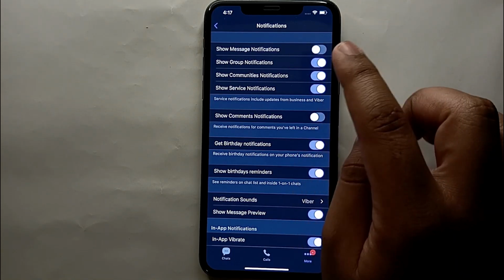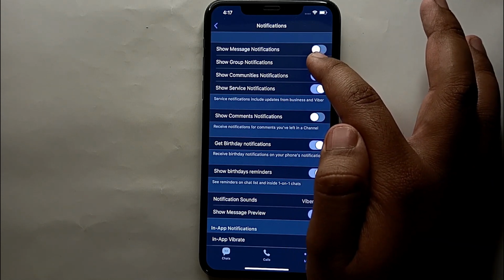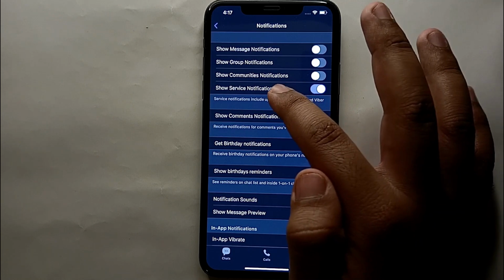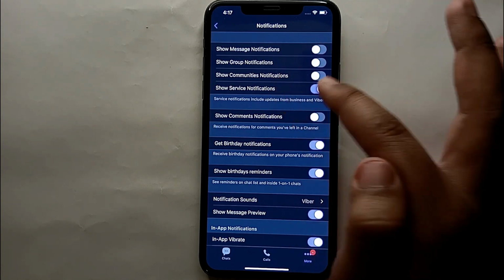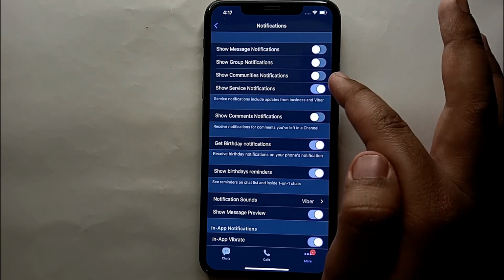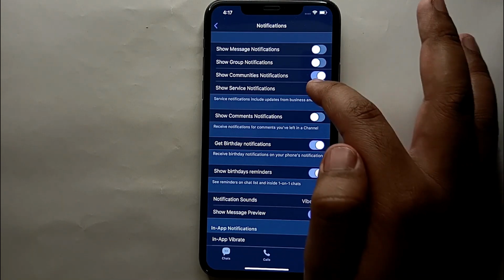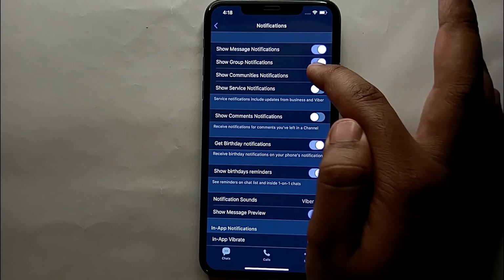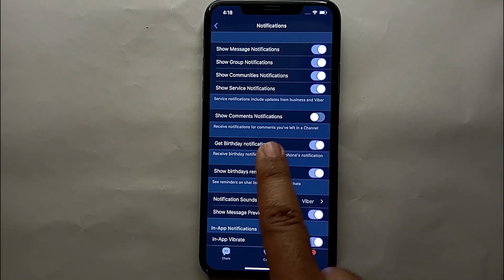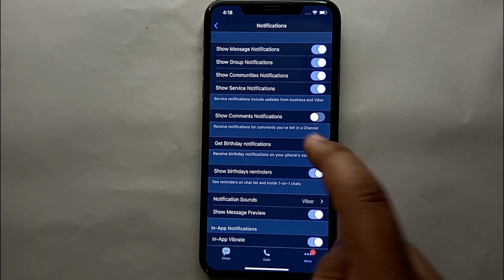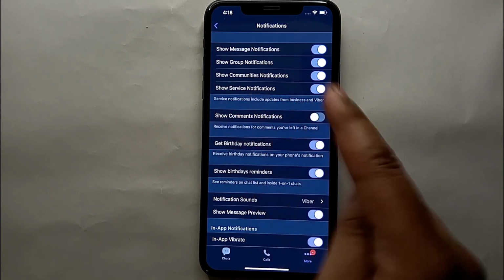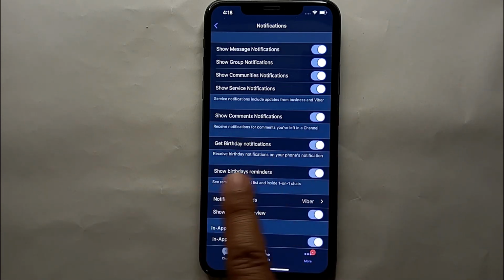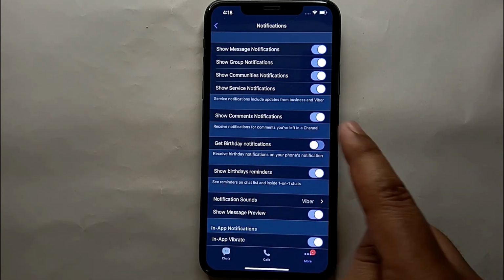Otherwise, if you don't want that, you can just click on this button and that notification option will be turned off. Like, you can turn off the group notifications, you can turn off the showing notification, you can turn off the service notification, and there are a lot of different options. You just have to read every option, and if you think that you have to keep these notifications turned on, then you can turn them on. Otherwise, if you don't want them, if you think that these notifications are really irritating for you, you just have to turn them off.